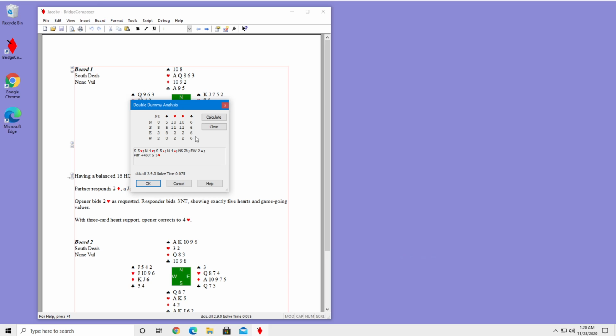Double dummy tricks are the tricks a player would take when all 4 players can see all 52 cards and each player always plays to his or her best advantage. Of course, in actual play, the players can't see all 52 cards, so sometimes the double dummy results are unrealistic. But they nonetheless say what is possible on a given layout of the cards, both for the declarer and for the defenders.